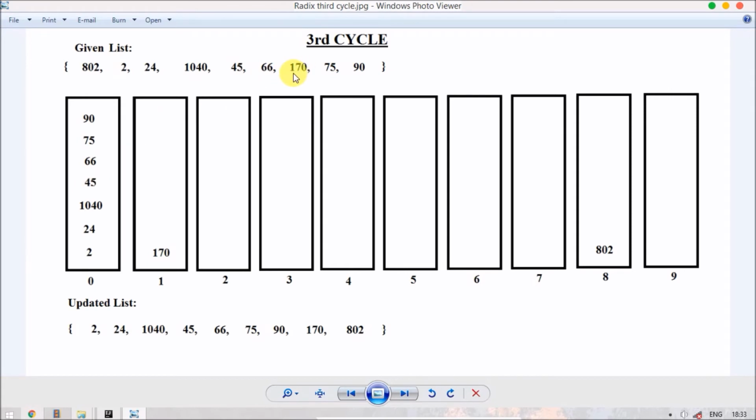For 170, the third decimal place value is 1. So 170 will be placed inside first indexed bucket. And similarly, after third cycle also we need to update our list. So again we'll be iterating from 0th index bucket to 9th index bucket, and our values will be taken from bottom to top. So 2, 24, 1040, 45, 66, 75, 90. So you can have a look. This is our updated list after third cycle.